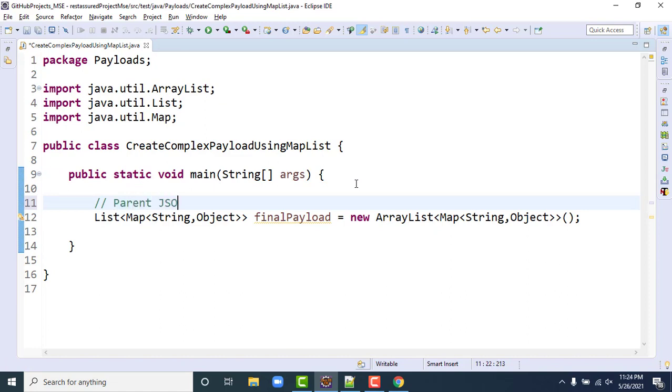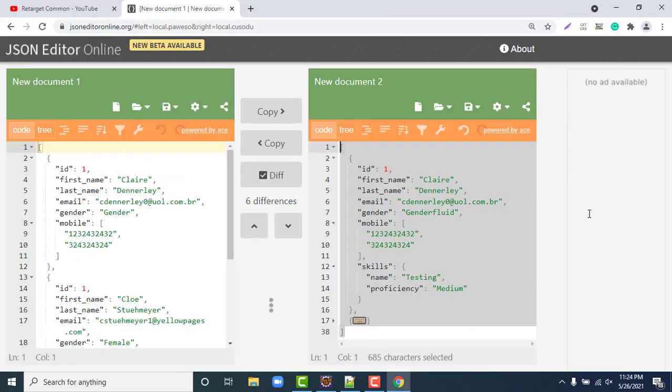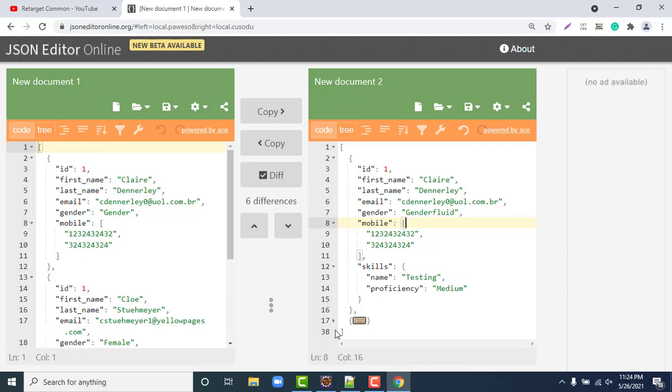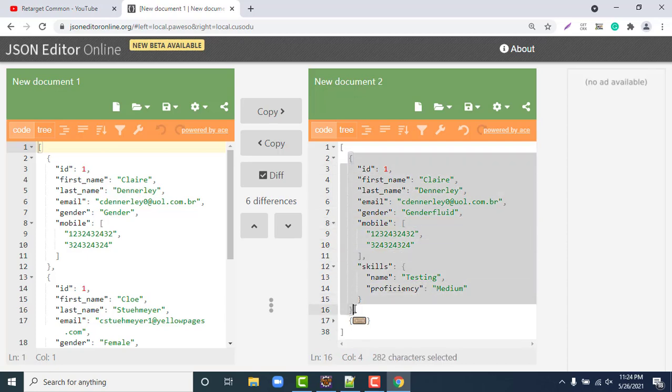Parent JSON array, right? Okay, so we are done with the one step. Now let's go and close the second one. I am not opening the second one. I no need to worry about that as well. Okay, go to the first one. Okay, this is one JSON object. Okay, let's see this particular JSON object.